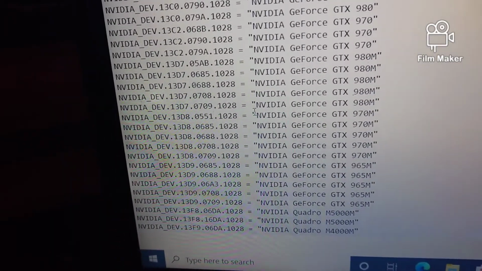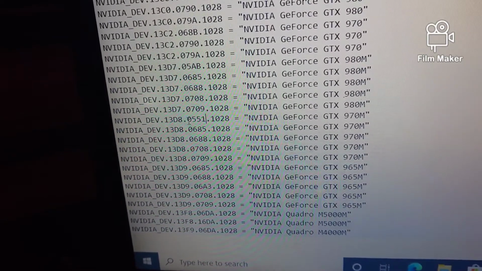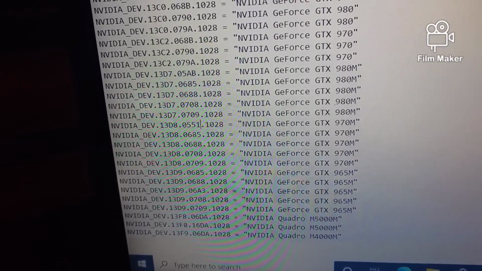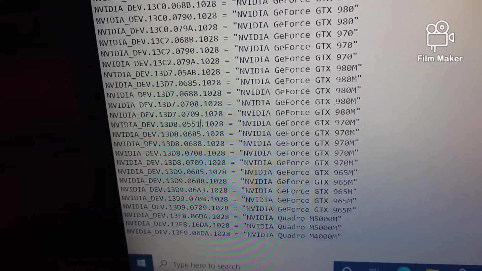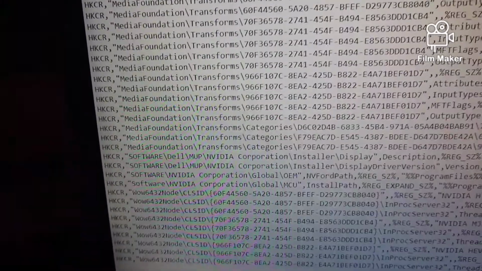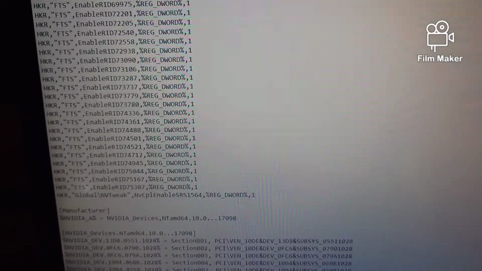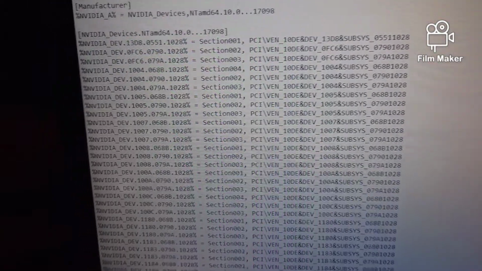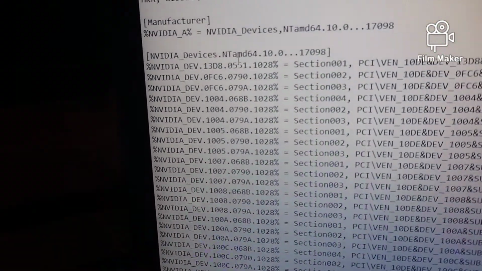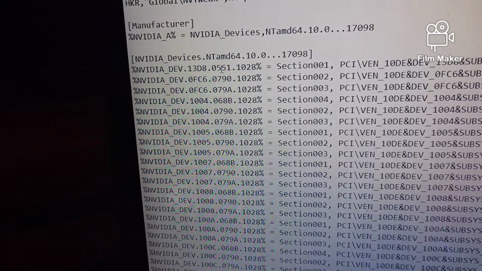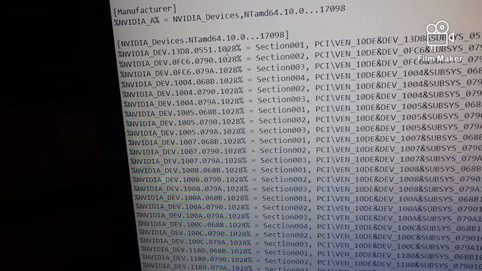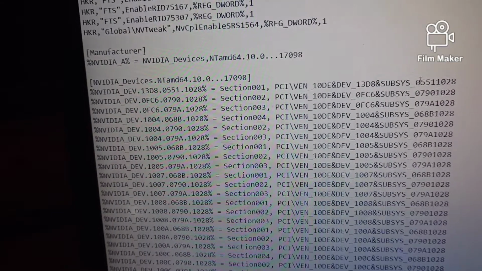So now when you install the driver, it's like, okay, we're going to match up this 0551 1028 to your new card that you just installed. Now that I've done that, I'm going to go all the way back up to the top just to make sure everything looks kosher. Here we go. 13D8 0551 1028. Yeah, everything looks good there.